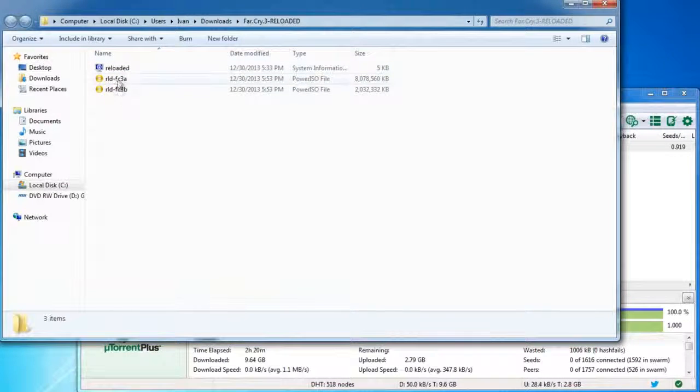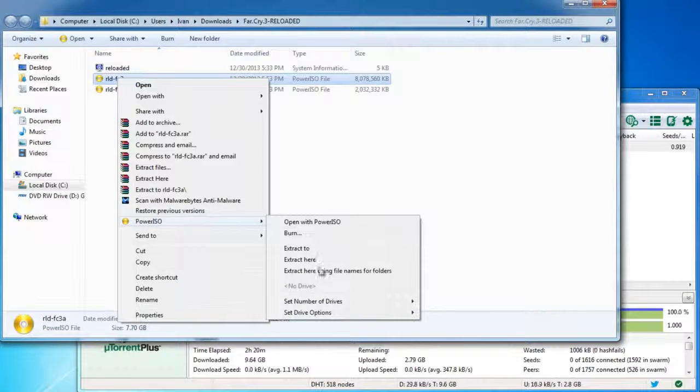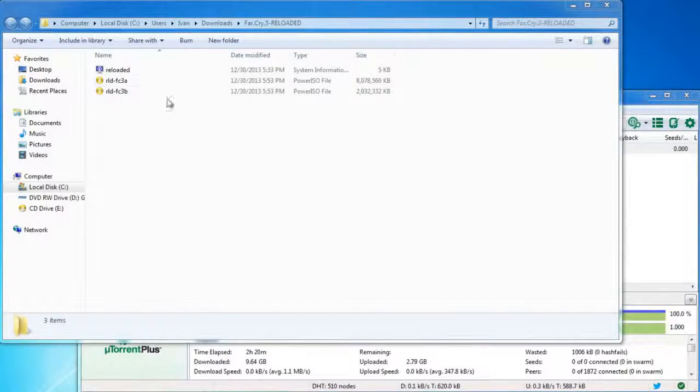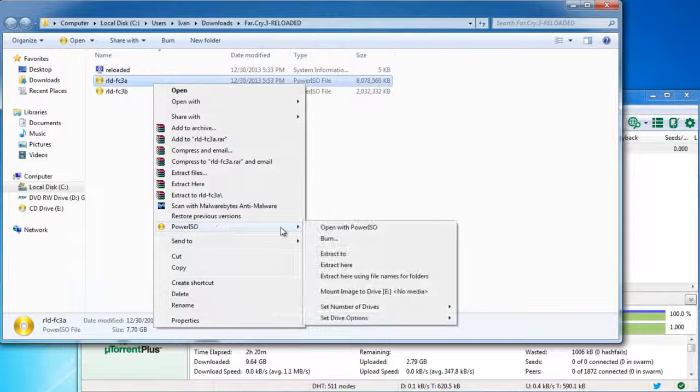What you have to do is right click on the first ISO file, hover over PowerISO, set number of drives, and make sure you click one drive. You must do this. Once you've got that done, you're going to see a pop-up saying you need to restart your computer before using the PowerISO virtual drive. So go ahead and restart your computer and I'll be right back. Alright, now that we restarted our computer, go ahead and check it again to make sure it's on one drive.